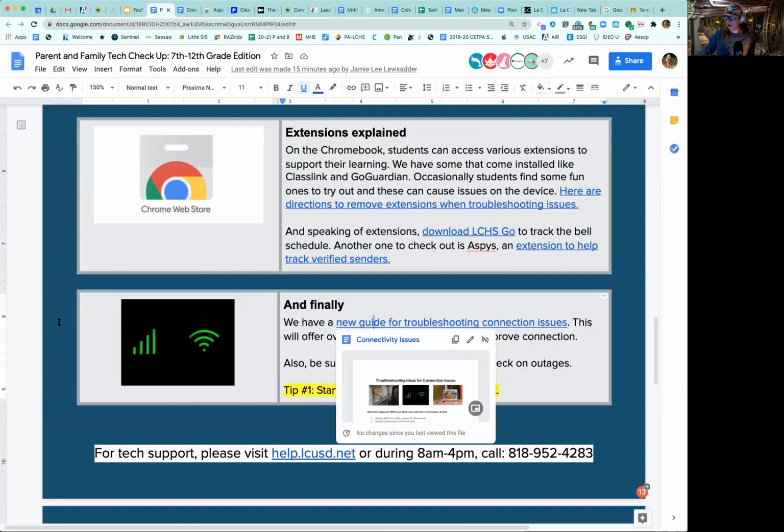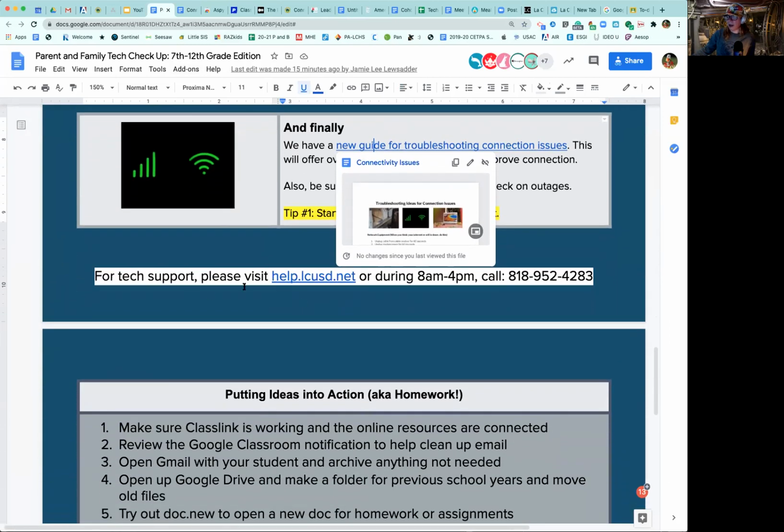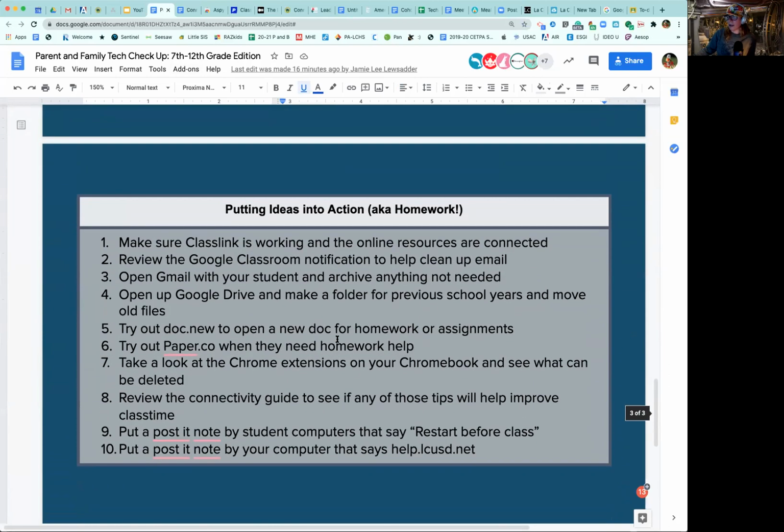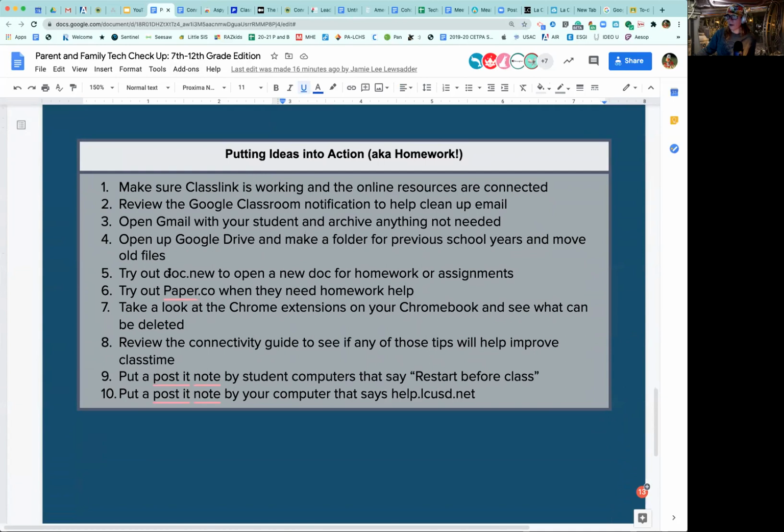Okay, so those are all my big tips. As always, for tech support, you can go to help.lcusd.net. That's what I showed you where I found the guide about Classlink and Google. You can call our help hotline anytime during the day. And here are my homework notes for you.